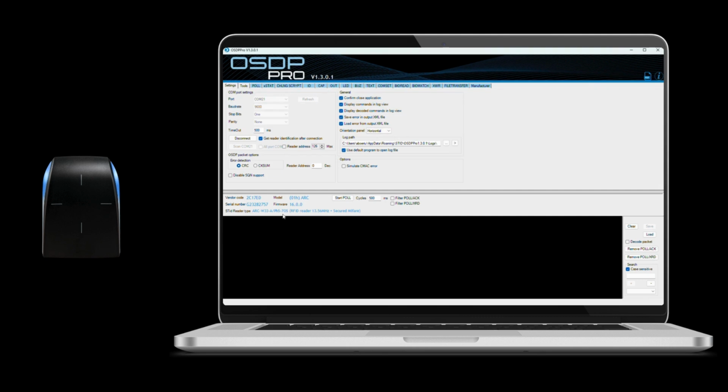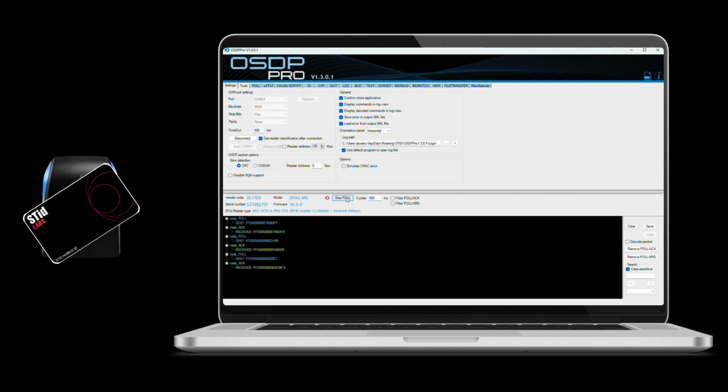Now, present a DESFire badge to the reader. Click on the Start Poll button to read the UID. The UID number and its length, which in this case is 56 bits, will appear on the screen. And that's it. You've successfully completed the test.